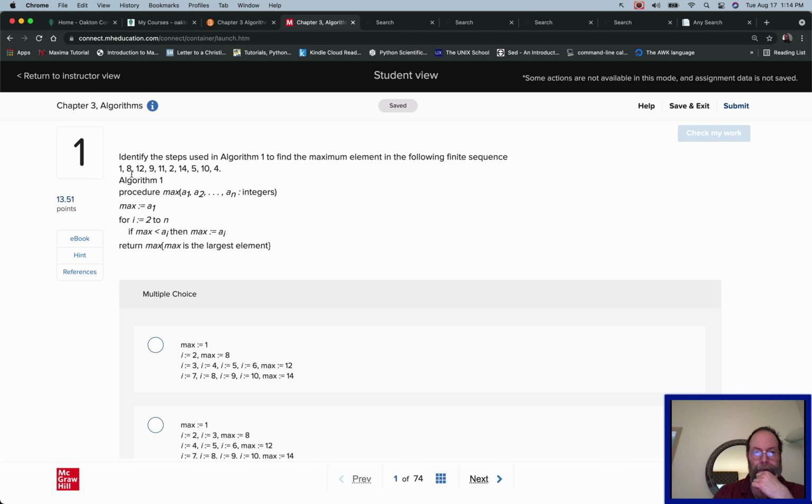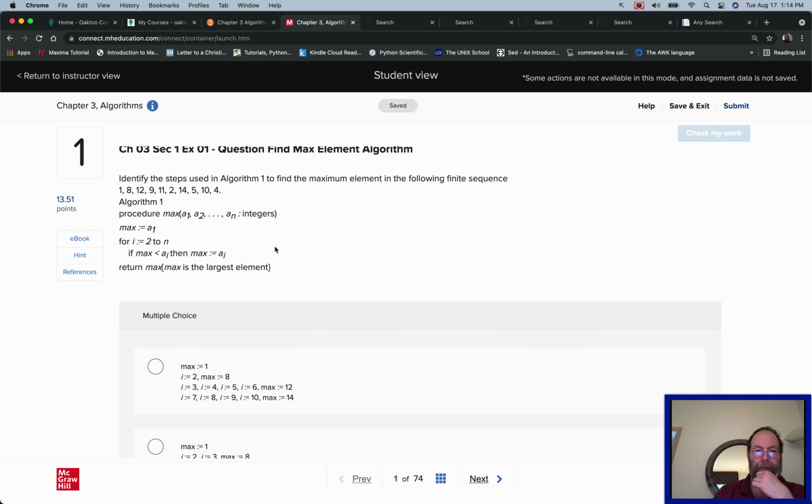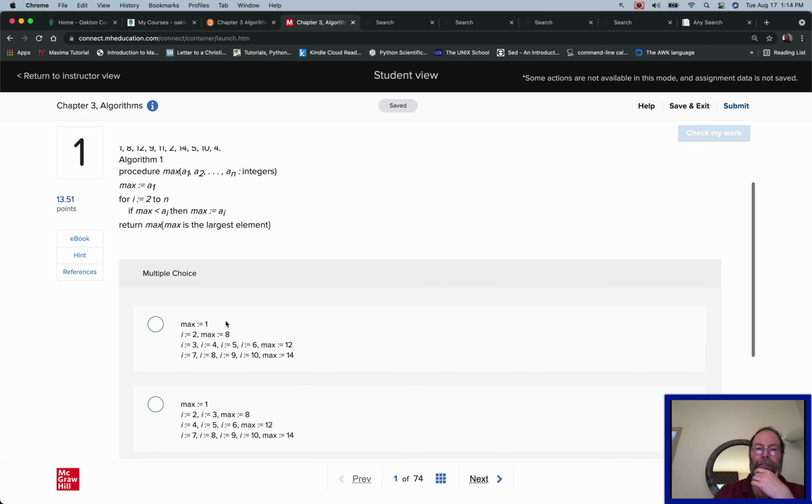Let's see. So 8 is less than 12. So the new max is going to be 12, and that happens at index 3. Although the way they're counting this is a little strange, but that's okay. 3, 4, 5, 6, and then at 7 we have the new max of 14. Okay, I believe the way they're counting this is a little bit strange.